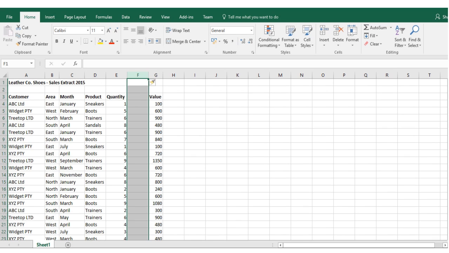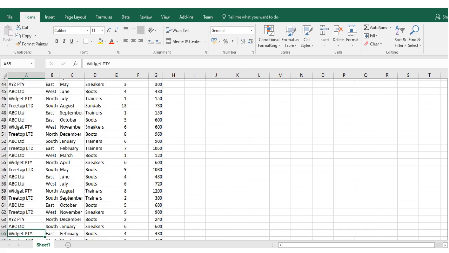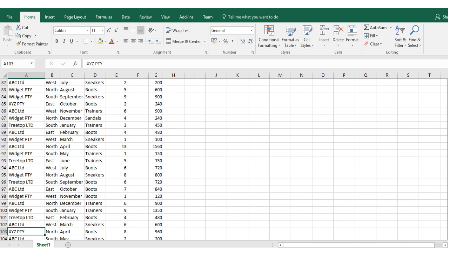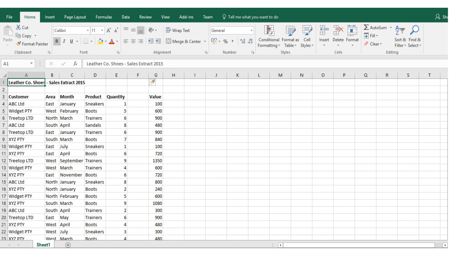Today we are going to focus on pivot tables, by far one of the most valuable features within Excel. So what I've done, I have set up a fictitious data set, leather coat shoes, and this is an extract of sales, a table of sales. I have created about 100 lines of information. So you can see from this table there are various customers in various areas, and there are sales of different products in different months. We have quantities and we have values.